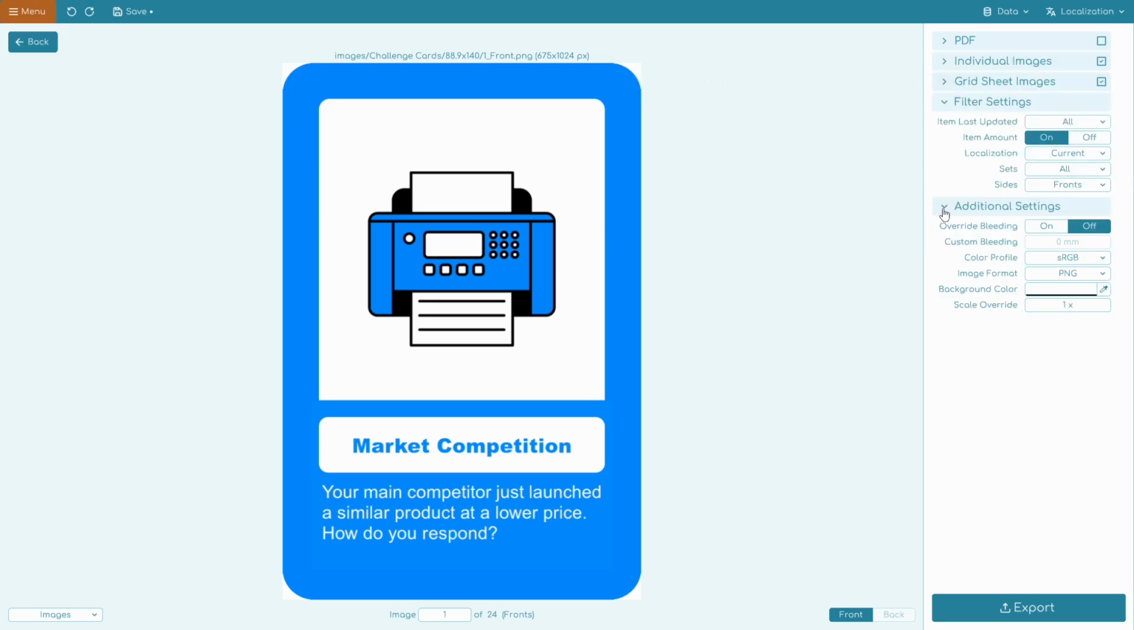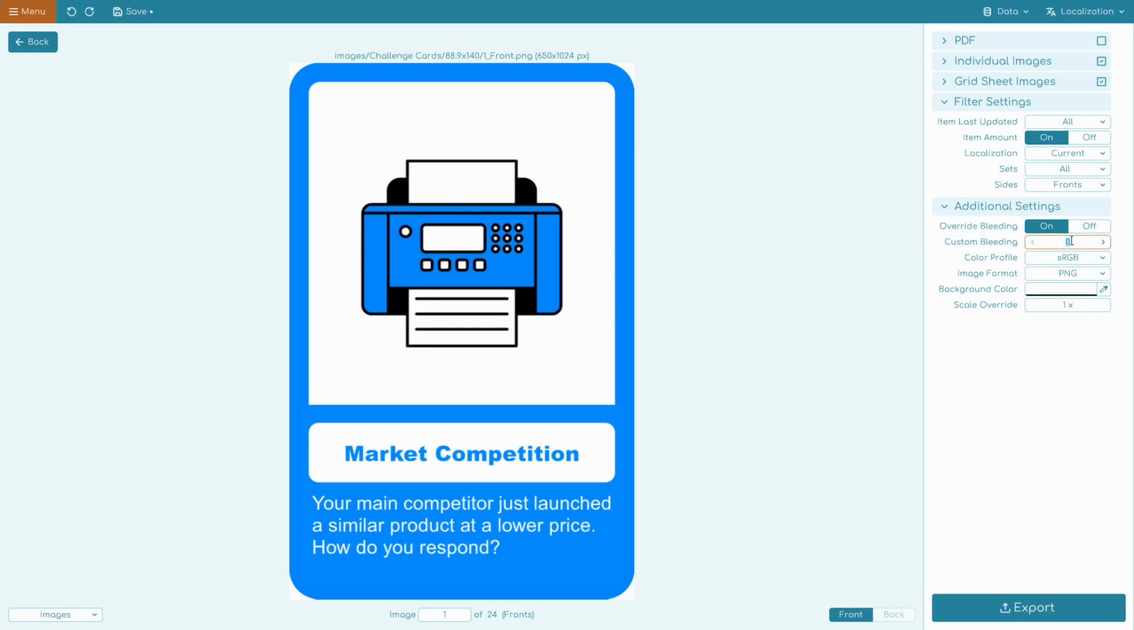There is a new override bleeding export setting. Export image and PDF items will now use their blueprint bleeding values, unless this new override bleeding setting is enabled.